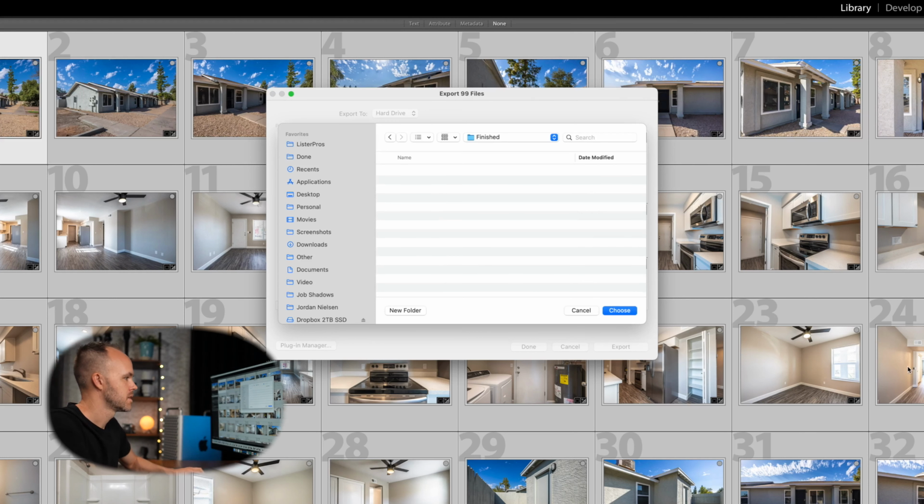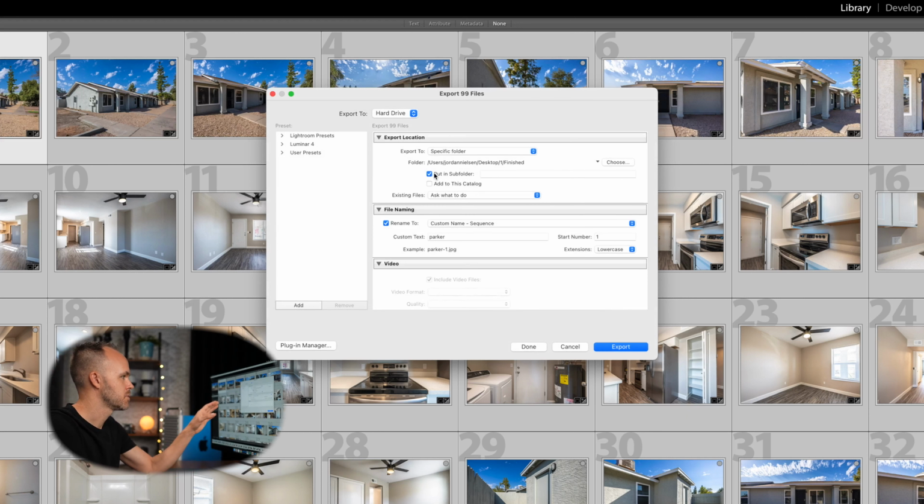I'm gonna choose that folder. We're not gonna put it in a subfolder because we already have the finished folder selected. We usually use the street address as the subfolder, and then the custom name for the particular property, the street name. So if it was 123 50th Avenue, we would just use 50th Avenue as the name, and then we do a custom name sequence. I'll just call this Four-Plex, and then we'll start at 1.